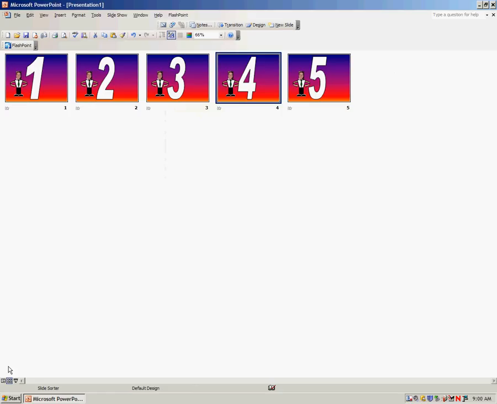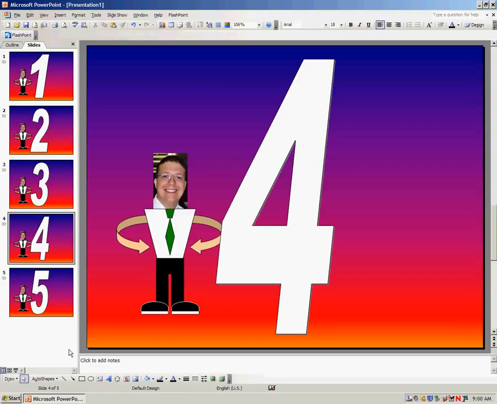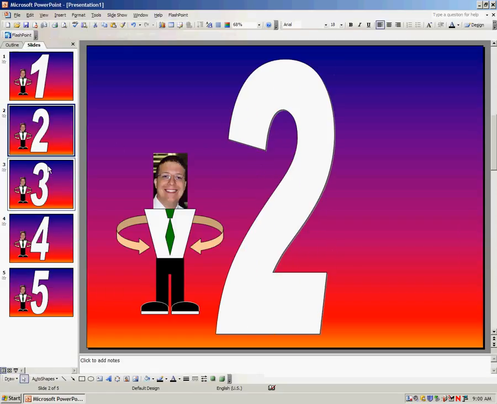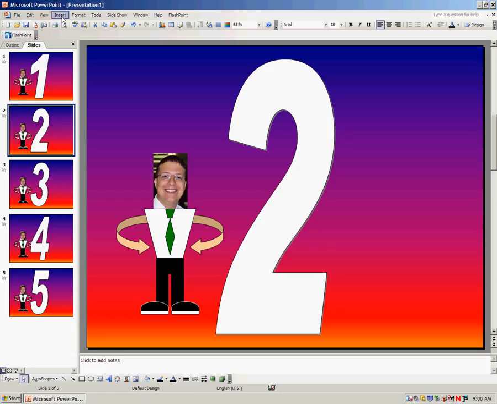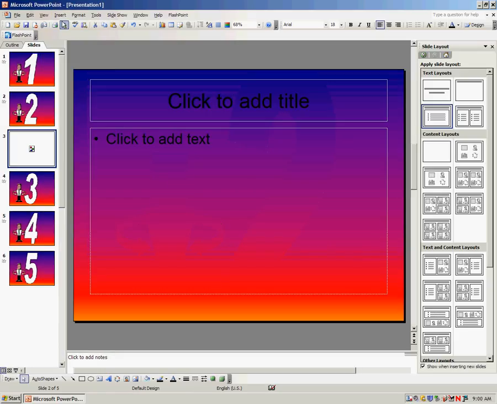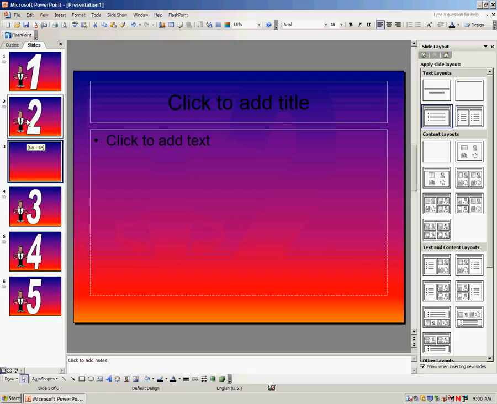Now if I go back down to my bottom here and click on normal view, I now have my slides in the correct order. If I want to put something in between them, I click on slide number 2 and I want it to go to insert new slide. When I do that, it creates a blank slide for me.